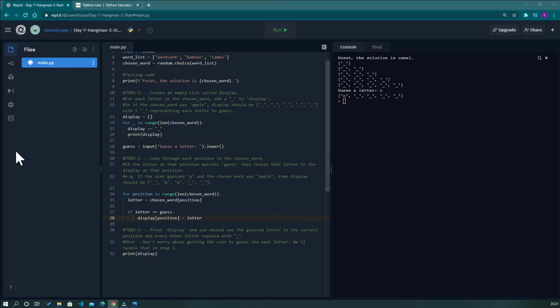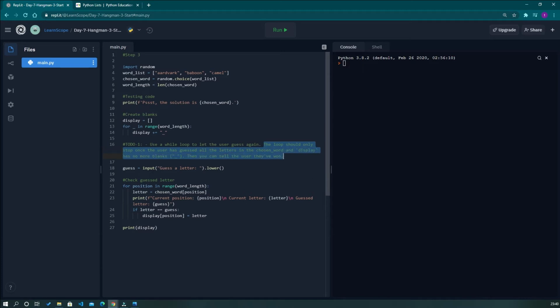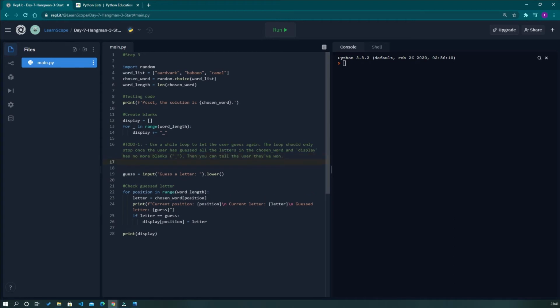Let's move on to step 3, to guess the next letter. Okay, back to solution 3. So let's read the first to-do list. Use a while loop to let the user guess again. The loop should only stop once the user has guessed all the letters in the chosen word and display has no more blanks. Then you can tell the user they've won.